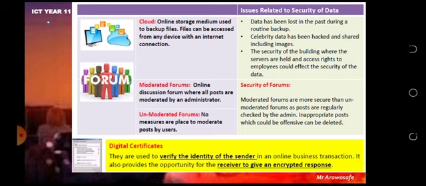Number two, celebrity data has been hacked and shared, including images. So this is another issue, relating to celebrity data, because of the personal data being shared over social media. Number three, the security of the building where the servers are held and access rights of employees could affect the security of data. So these are the three related issues to security of data.